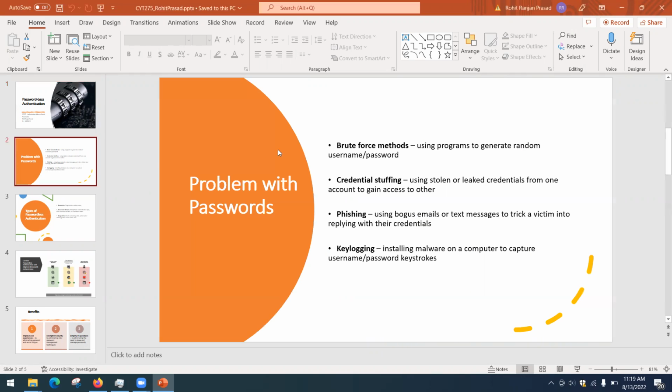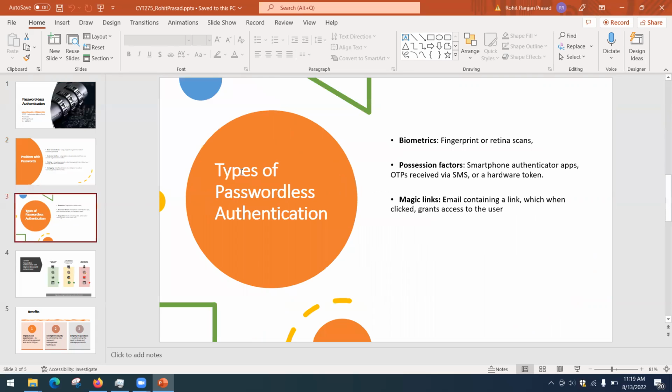Passwords have become one of the most common ways to log in. Just provide a username and password, and you will be able to log into any device, application or website. But with the use of passwords, they have also become one of the most preferred attack vectors for hackers. They can be attacked in multiple ways, such as the brute force method, credential stuffing, phishing, or keylogging. Therefore, we have come up with another logging method, called password-less authentication, where you don't have to remember any passwords.